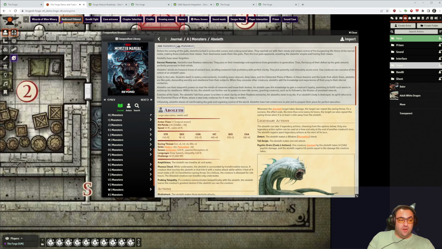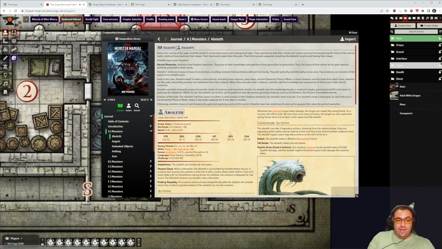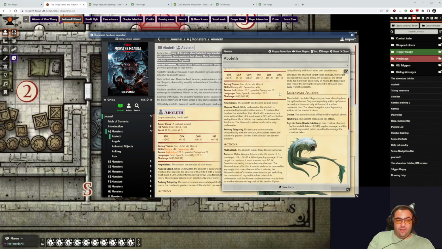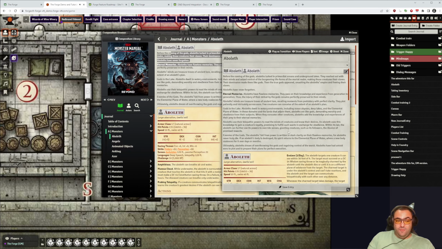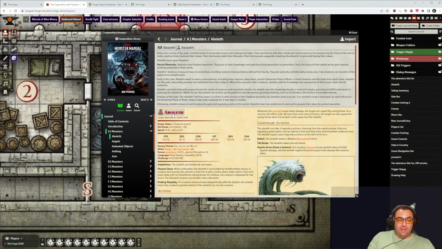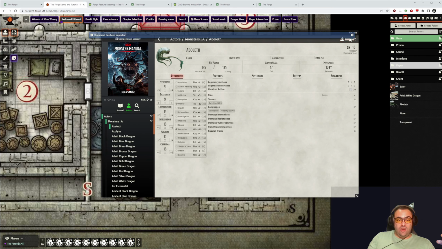Let's go to Aboleths, right? So we are currently in journals, Aboleths. So we're looking at the stat block. This is the journal. I mean, I can import that journal, right? This is the journal that tells me about the Aboleth and all of the stuff. But then I can click here and I get to the actual monster, the actor. I just switched to the actor. I can import that actor.